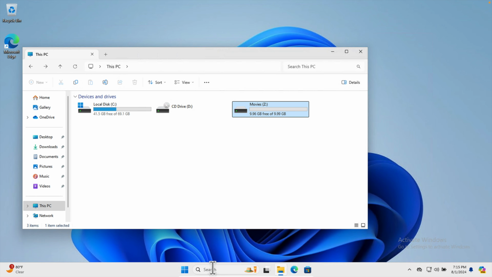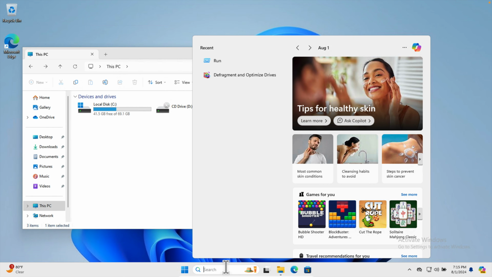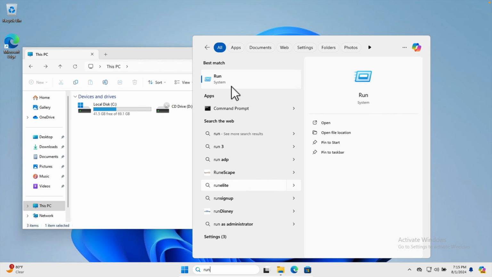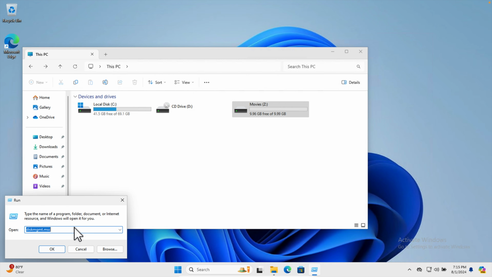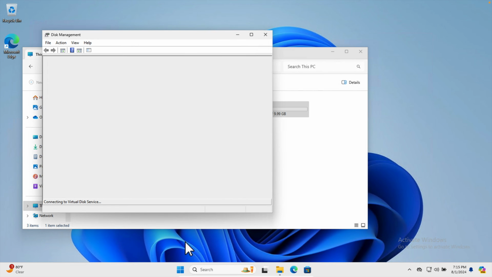At first we need to click search and start typing run, and you'll see the Run system application is there, or it is a utility, I'm not sure what that is. Just click here and it will open like this. Here we need to type the command diskmgmt.msc, then press the OK button or the enter key of our keyboard.